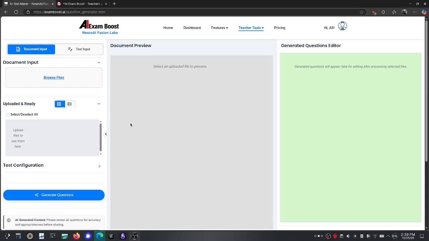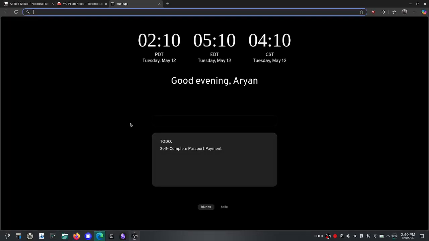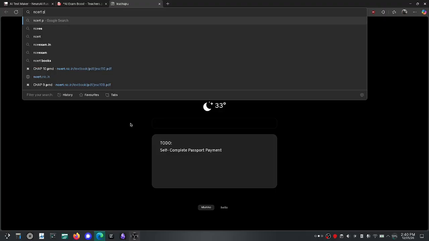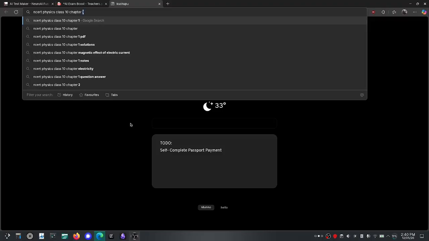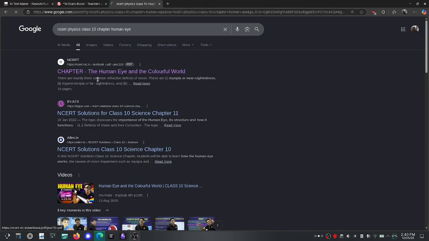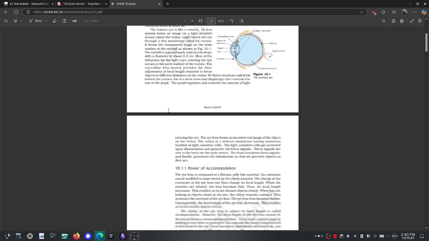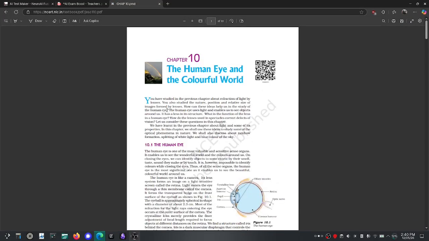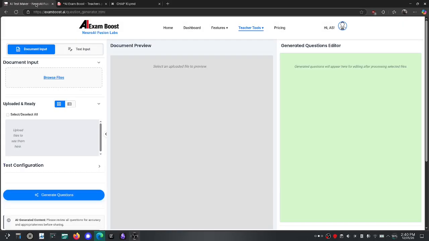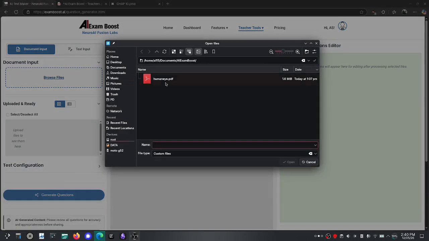For example, I want to create a very simple question paper for physics class 10 NCERT. So what I would do is simply look up NCERT physics, class 10. I want to do, let's do the human eye chapter, the human eye and the colourful world. If you look at this chapter, you'll get the PDF. For NCERT, PDFs are very widely available. You can download this PDF and upload it to the system. I already have it downloaded, so let me just upload it.